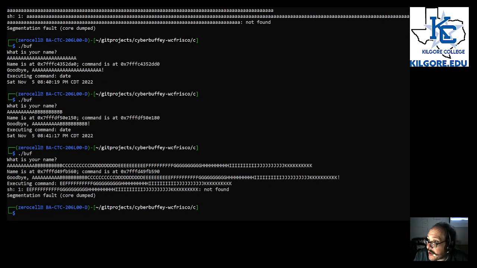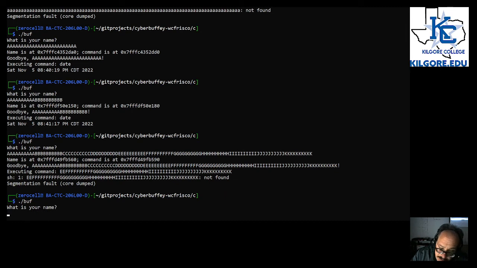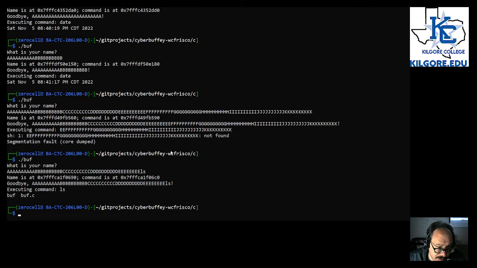So what I've done is I've actually found that I could insert a command into this variable name, and maybe I could do it. So not only am I overriding a buffer, but I am executing a privileged command as a system level user.